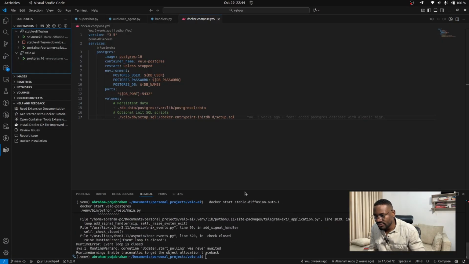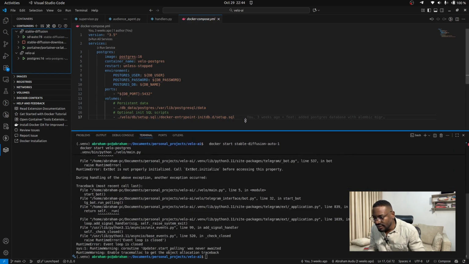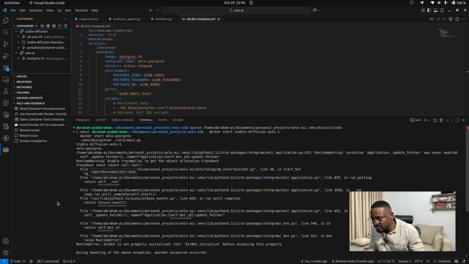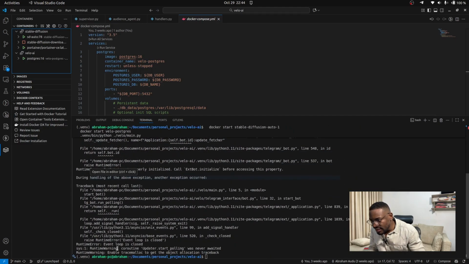And now, yeah, so there's a little bug. I don't know what happens. Sometimes it runs into a "something never awaited" error, but it's not all the time. I'll have to debug that, but okay. So let's just run it again. Let me see.